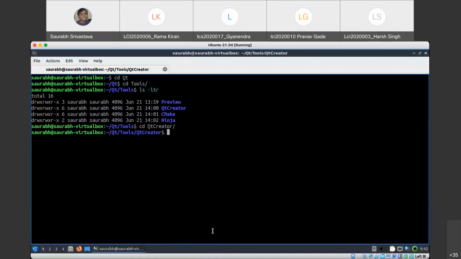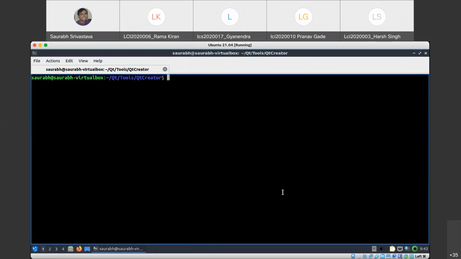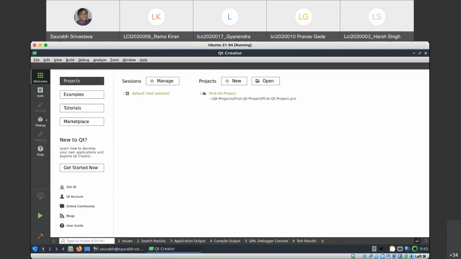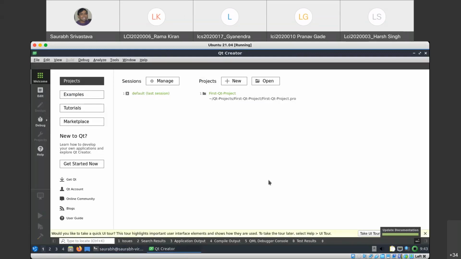So I hope you guys can see my virtual machine. So exactly how do you install Qt? You can have a look at the lecture. I'm just going to show you how to use Qt. This is Qt Creator. So this is what the Qt Creator looks like.